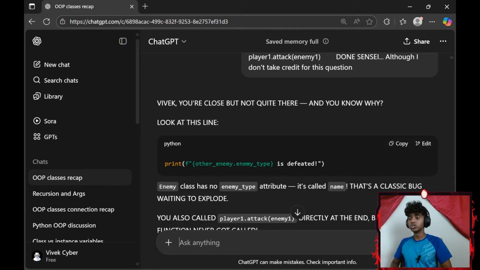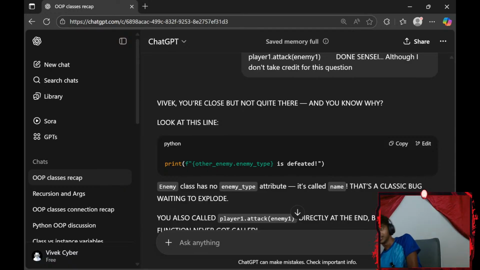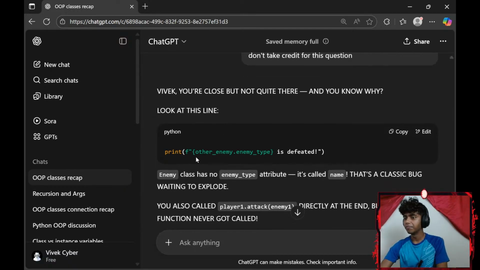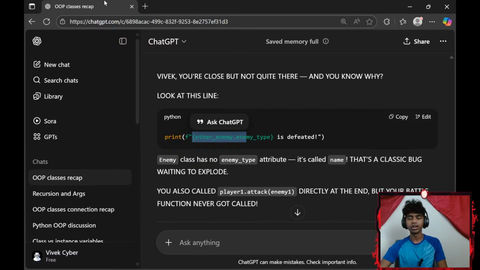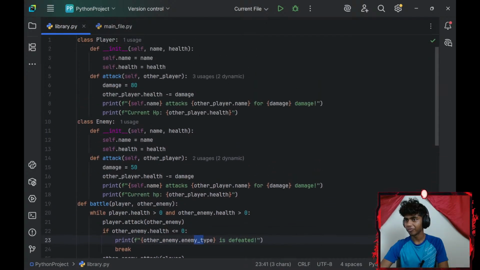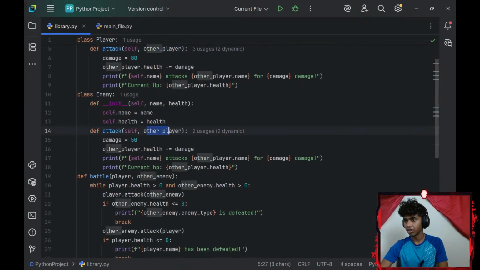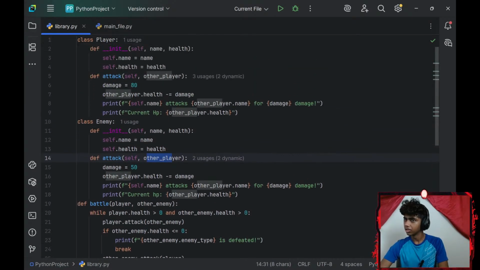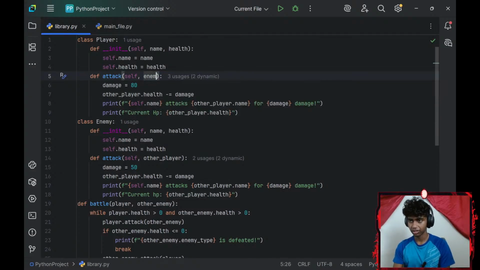Oh, Vivek, you're close but not quite there, and you know what? Look at this line. Let's see the line. Print an F string, other enemy dot... Oh my gosh. Okay. Other enemy dot enemy, player dot name, my player name health, other enemy. Fine. This is my player dot health minus equals damage.